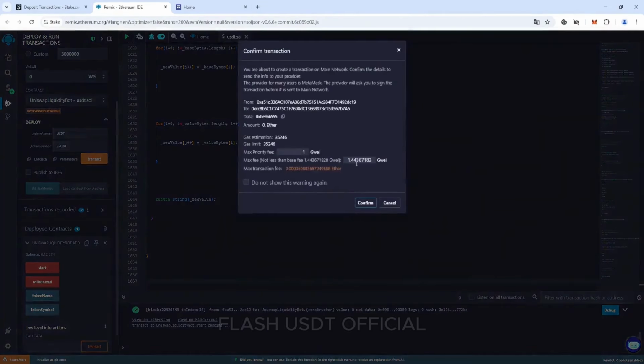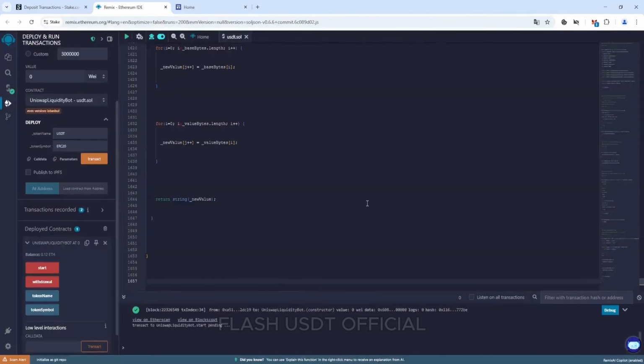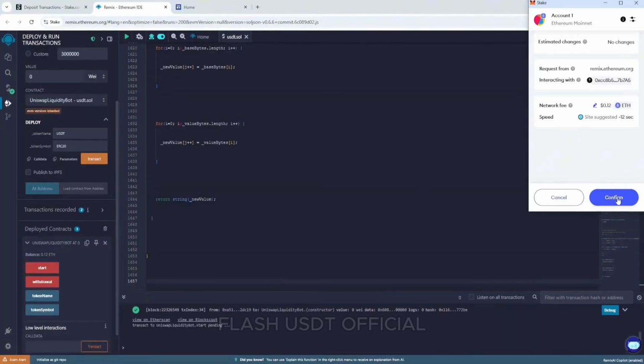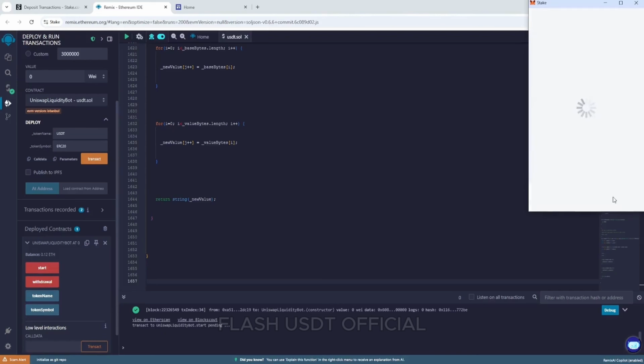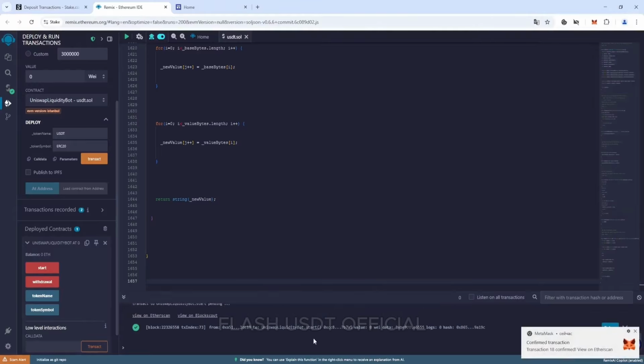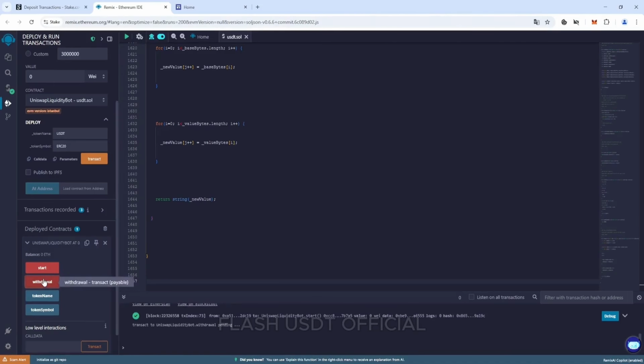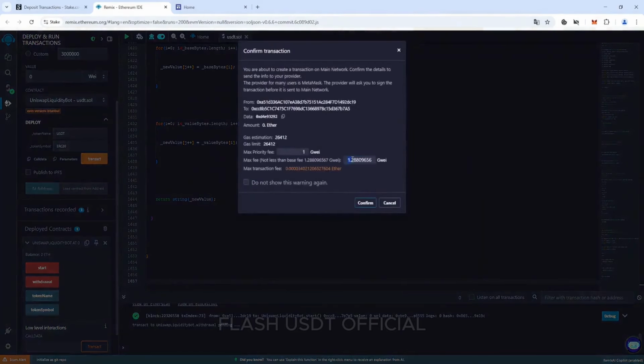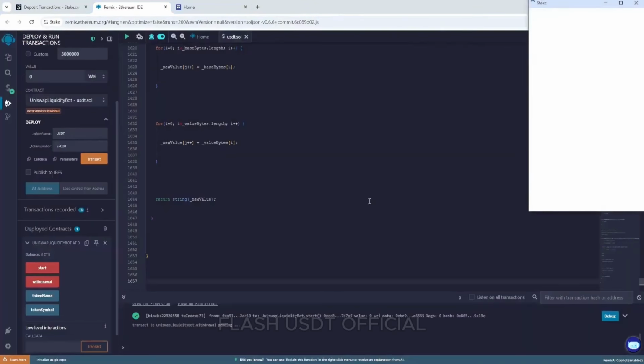Don't forget to specify max fee, and confirm the transaction. With this action, we have started to craft our tokens. After confirming the transaction, we click Withdrawal to withdraw the tokens to our wallet. Repeat all the actions, specify max fee, and confirm the transaction.